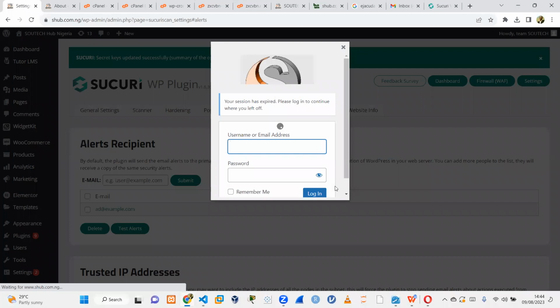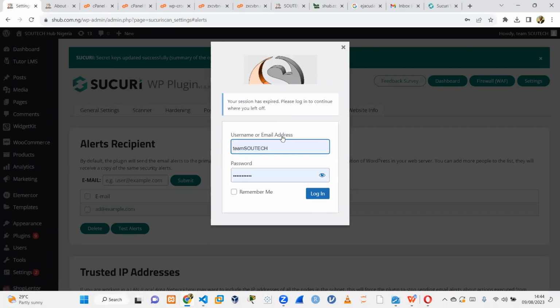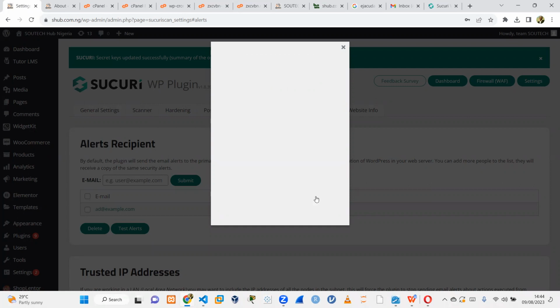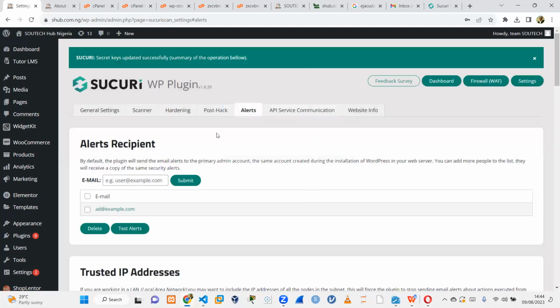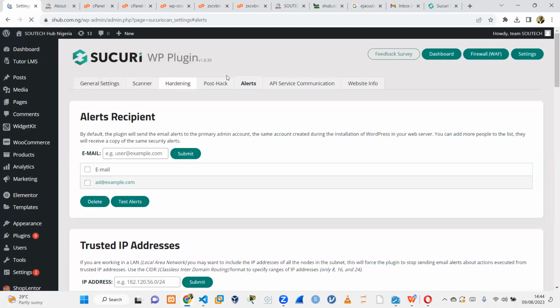Oh, is it my internet? Okay, it's trying to tell me to log in because I just reset the authentication key. So I will log in afresh so that I can continue working. I'll refresh. I thought my internet went off, but I think all is good. So I'll go to alerts.